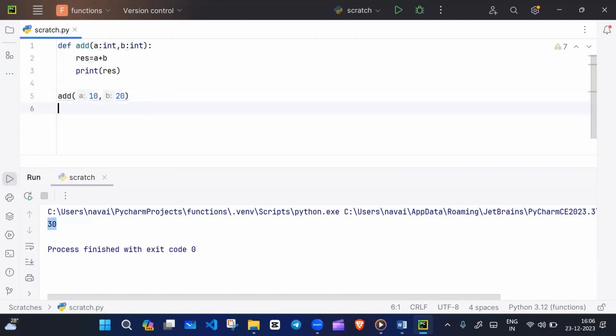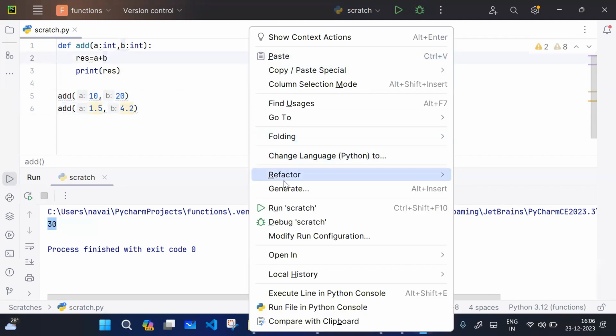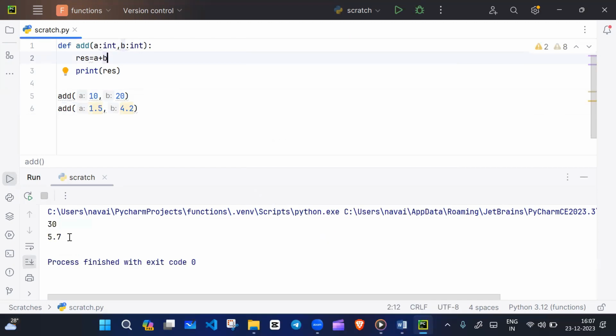Can I pass any other type of data? Yes, I can pass other types of data, but it will always give you a hint: pass what type of data? Integer type of data. But you can pass float type of data as well, because it works only as a hint, and it was introduced in Python 3.5. So what is the result? We can get the float result as well. Correct.